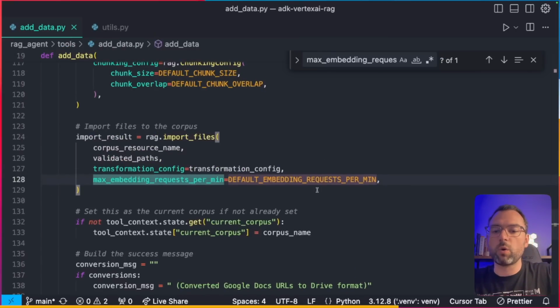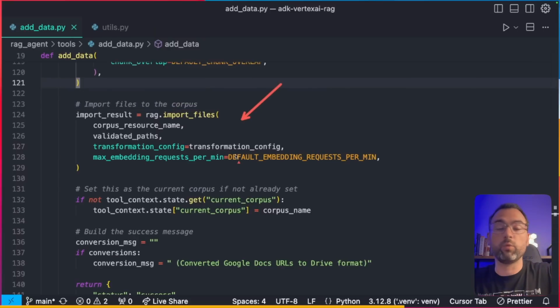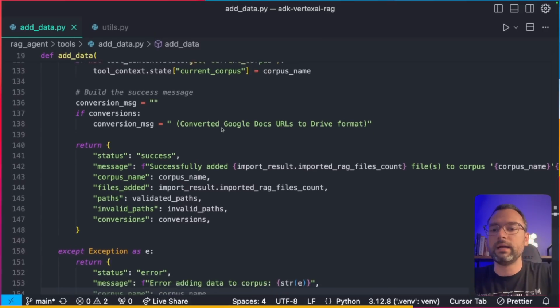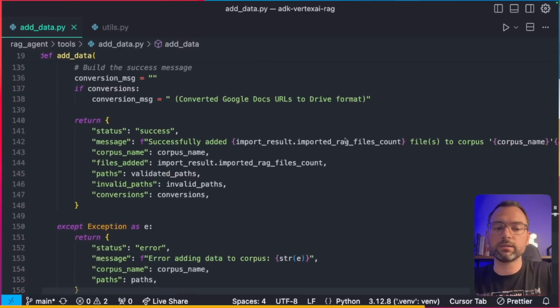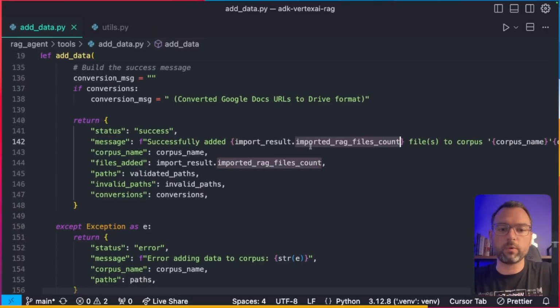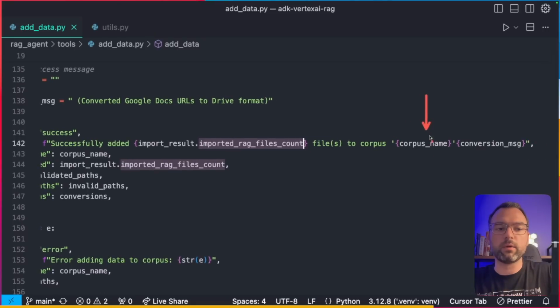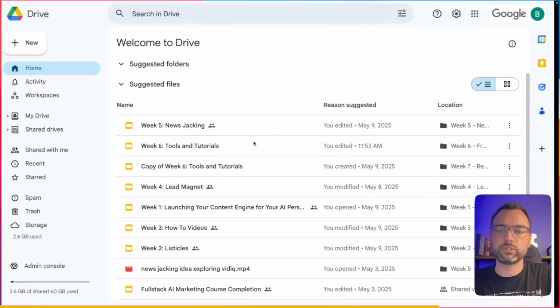Okay, great. So after we import all the different files into our vector store, we're golden. At this point, we're going to reset our current corpus just in case, for whatever reason, that got out of sync. And then from there, we're going to build up a nice message that we can send back to the user saying, hey, I went off and included all of these Google Drives and URLs into your vector store. We'll showcase the number of files that were imported as well as where they went. So that is everything you need to do when it comes to adding data to your vector store. Now let me show you how to do it.